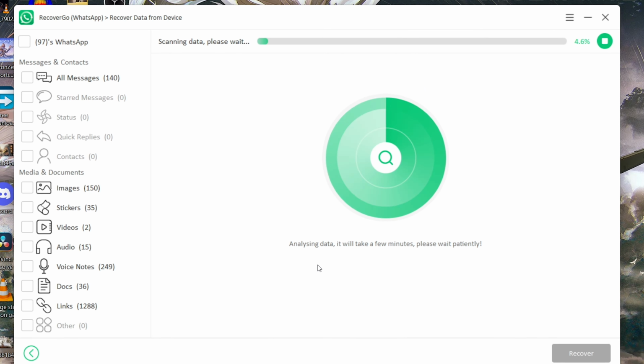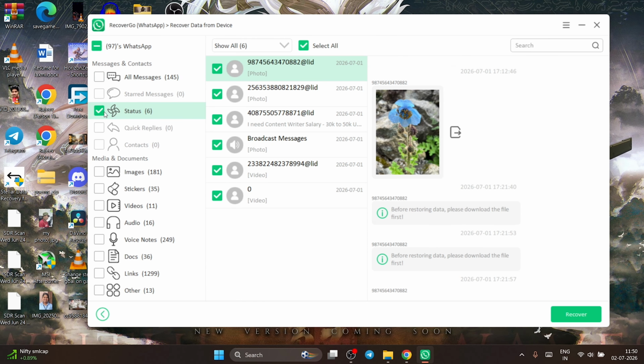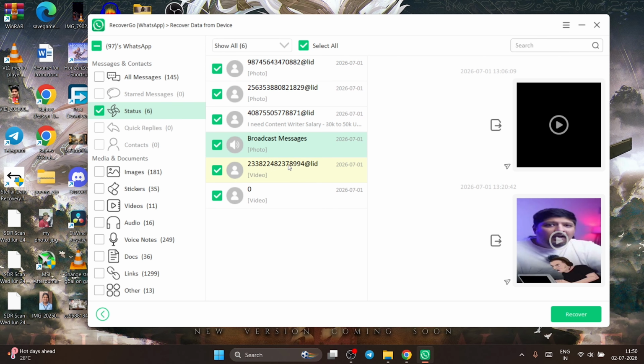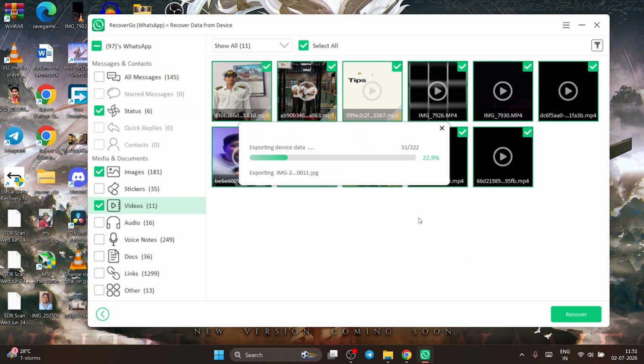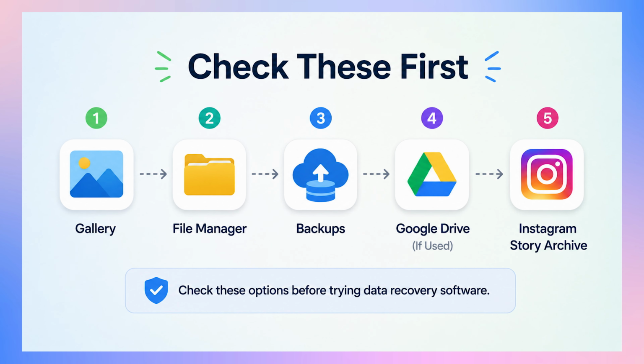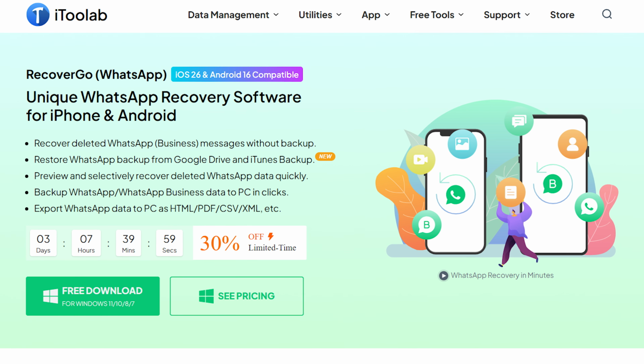After the scan is complete, open the Status tab to look for your deleted WhatsApp status files. Preview the photos or videos you want to restore. Select them and click Recover to save them to your computer. So before giving up on your deleted WhatsApp status, remember to check your gallery, file manager, backups, and even your Instagram story archive before trying data recovery software.